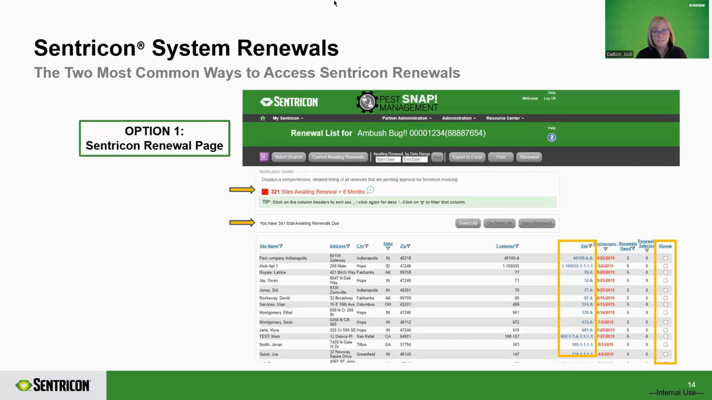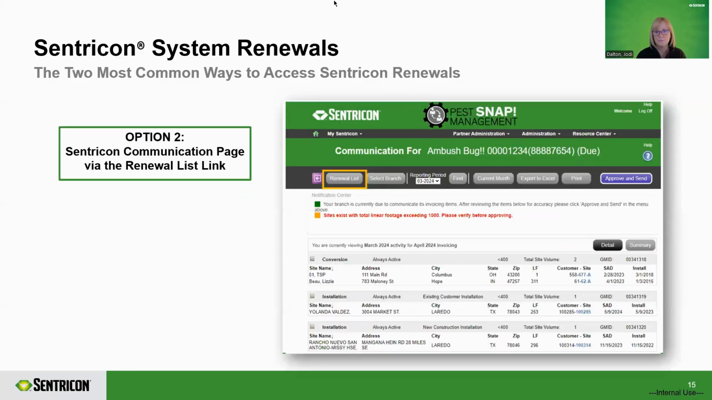On the renewed box, you'll want to check which box. If you want to go down and select specific sites, you can click the renewed box, or you can go ahead and click select all at the top, and that will go down and select all of them. And then you'll want to click save renewed.